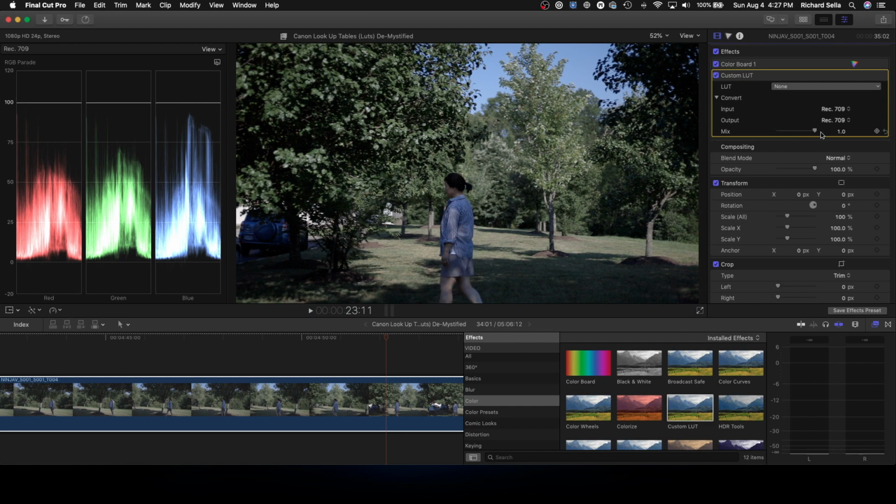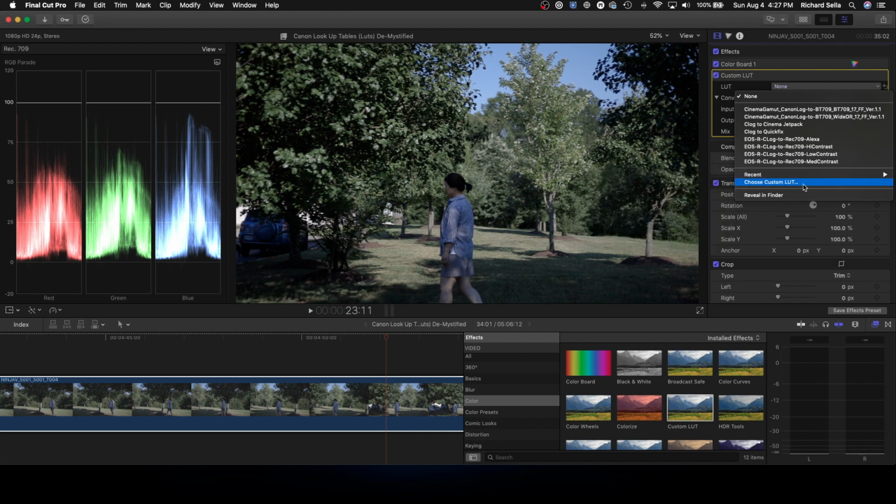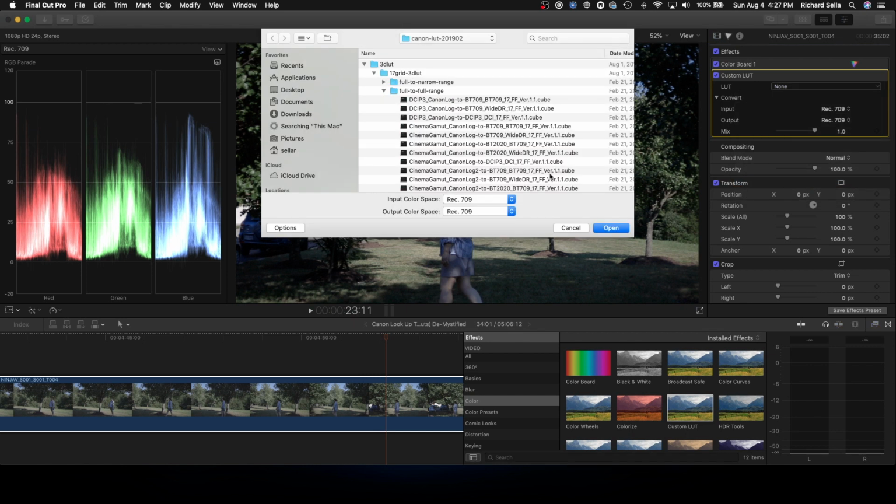Now here is your mix or your strength setting. I want to do mine in Rec 709. Some people like 2020, which is the up and coming color space standard, but for now we'll do Rec 709. And here we go to LUTs, and these are some of the LUTs I've used before, but I'm assuming I haven't used LUTs, so I'm going to choose a custom LUT.